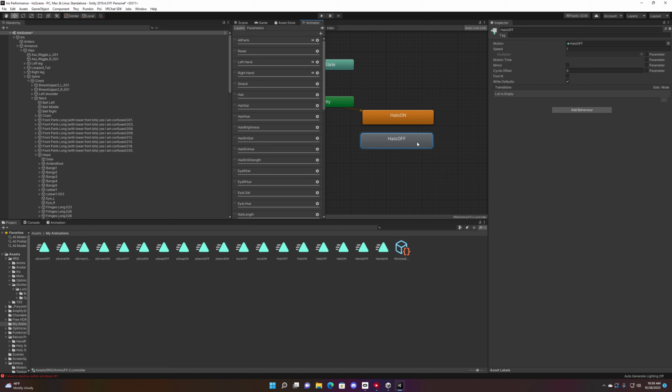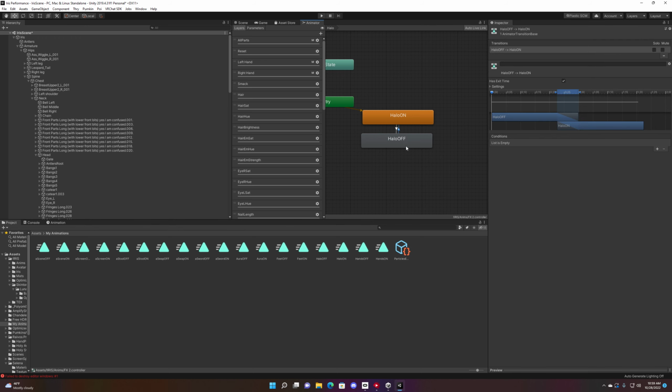Then you're going to select Halo off, right click, make transition, and select Halo on. So now there's a little arrow, and you'll do the same thing here, right click, Halo off. So now you've got these back and forth. It looks very clean. So now you're going to select the one you made first, so it should be Halo off pointing towards Halo on.